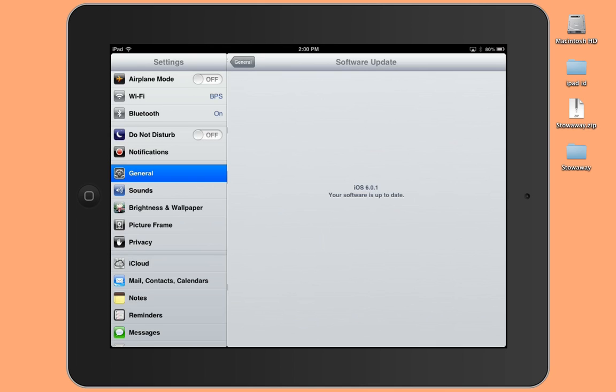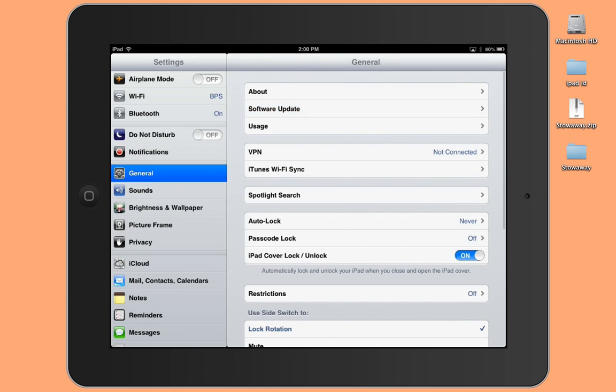If I had a software update, I'm going to tap the General button just to get back to that window, it would actually have a little 1 in a red circle telling me that I have an update, one update, and when I clicked on that, it would allow me to click on download and install the operating system update for my iPad.